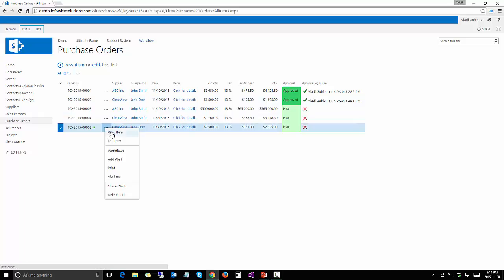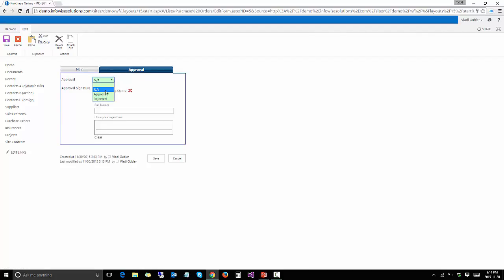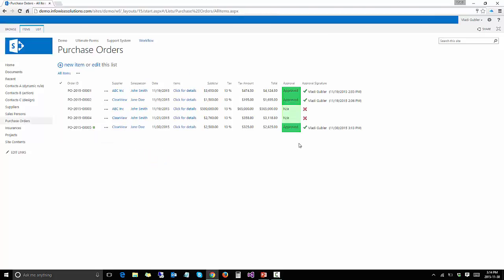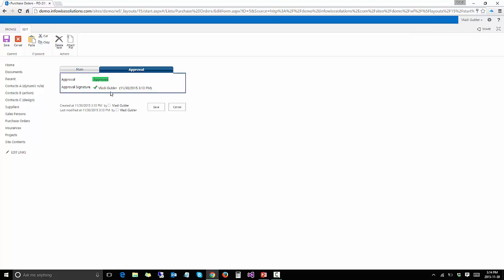Now if I go and I edit this item, you'll see that I'm locking down the first tab. I don't allow any more editing, but I am able to approve it. So I'm just going to change the status to be approved and enter an electronic signature. Okay, I can write directly on the screen if I want to. And now you see it's signed. Now if I try to edit it, it's going to be completely locked down. Both tabs are locked down.